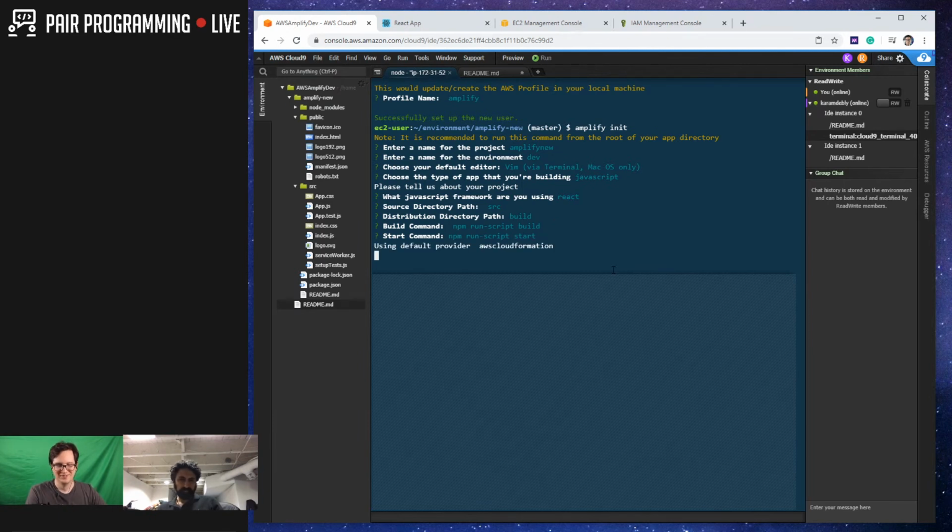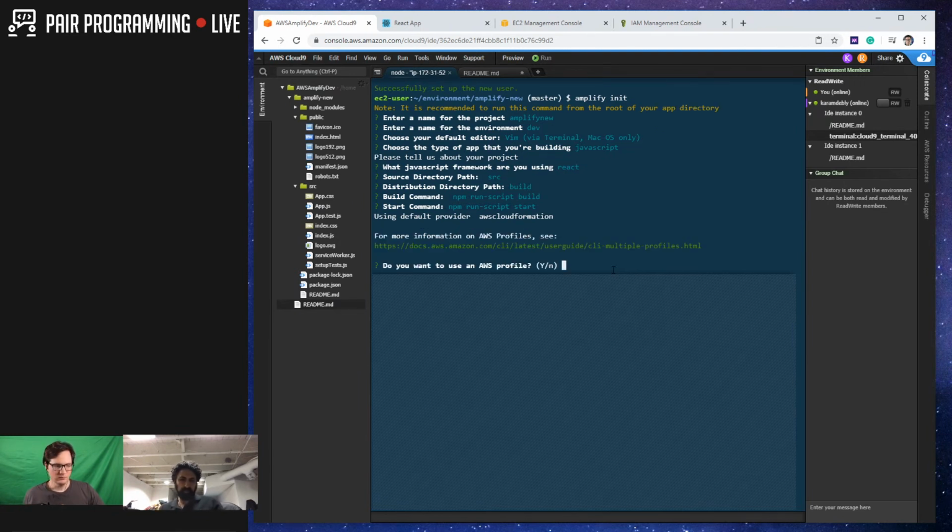What's the great thing about this is it detects what you're building inside of and pre-populates it for you. Cool. Do you want to use an AWS profile? I thought we already were, so I'm assuming yes. Is that correct? Yeah, that's right.